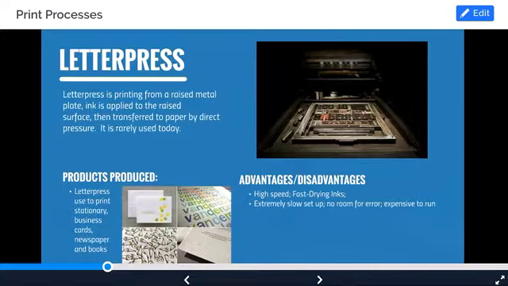A lot of people do this nowadays for wedding invitations to make them look embossed or handmade.